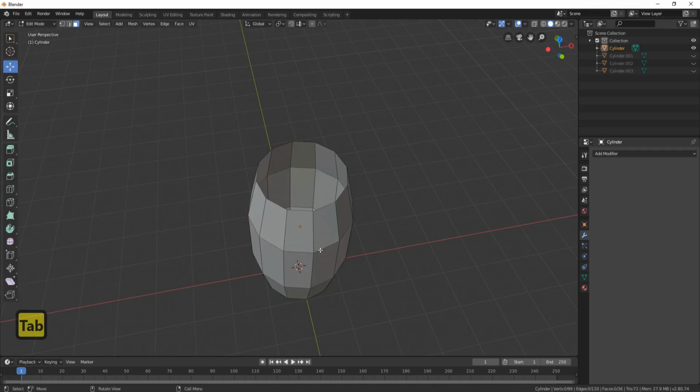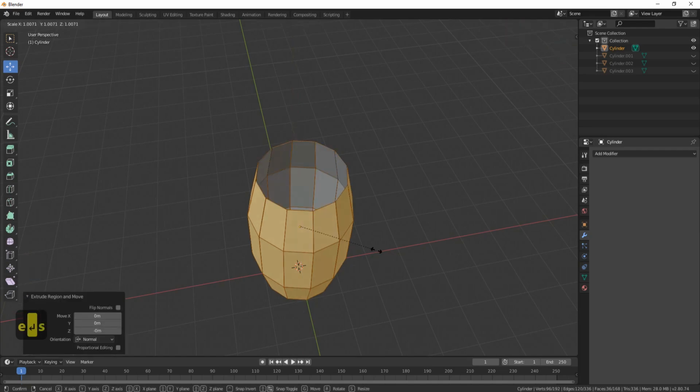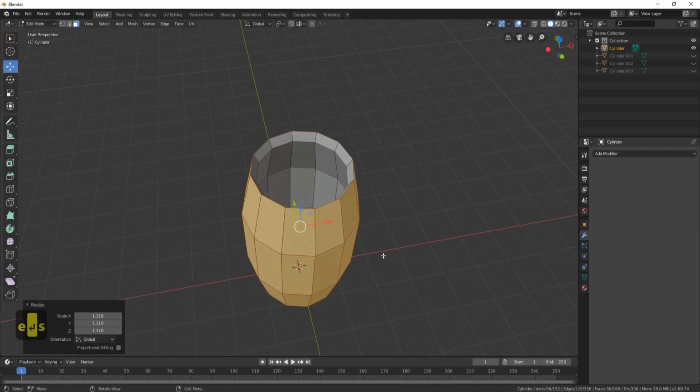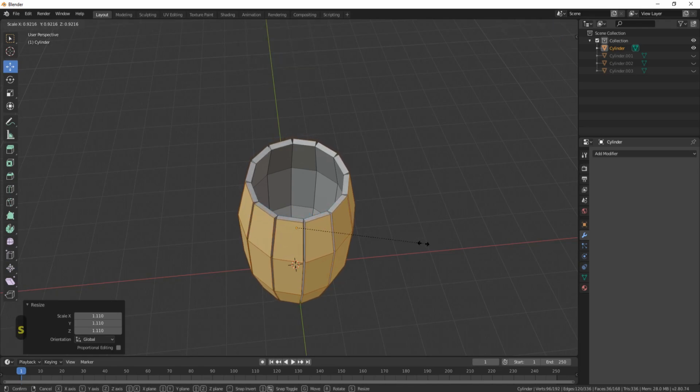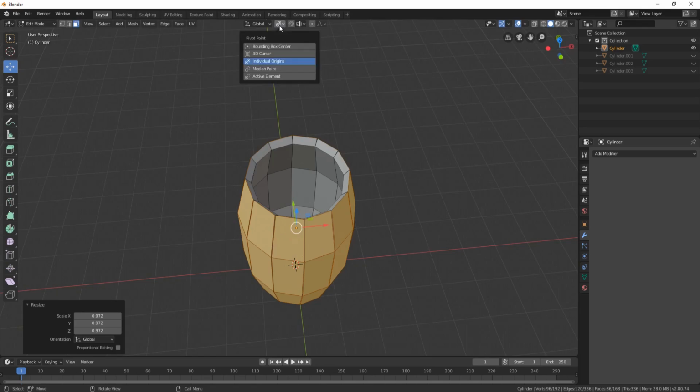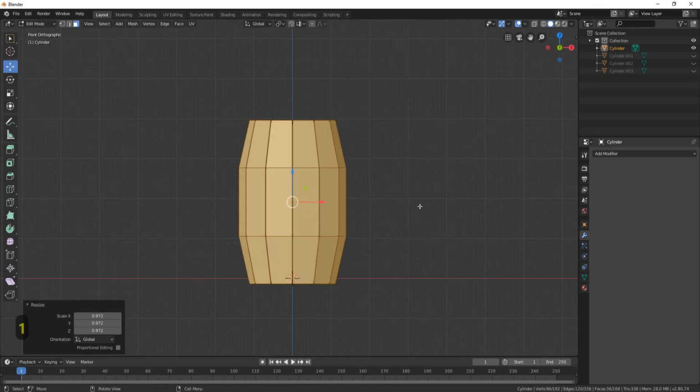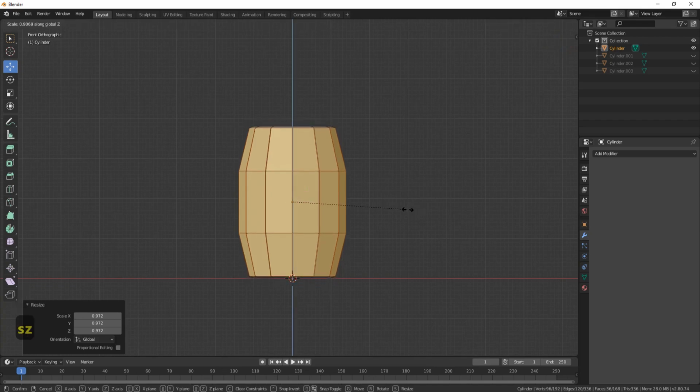Press the tab button, highlight everything. Press the E and enter and the S button. Now come up to here and make sure this is on individual origins. Press S and you can now bring them as close in as what you want them. So once you've got them to where the gap is that you want, come back up here and click it on medium point. Press 1 on the number pad and now S Z and bring them down to the top.